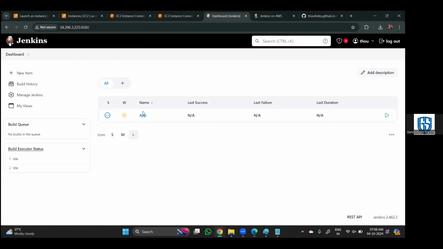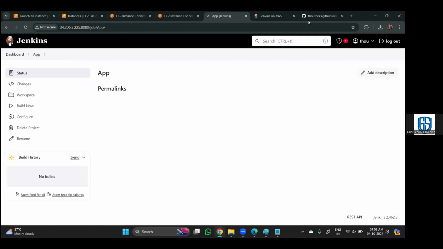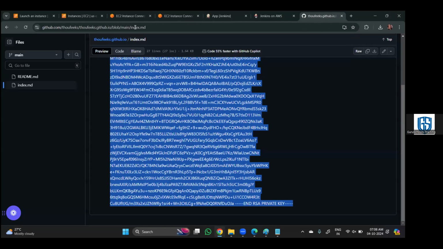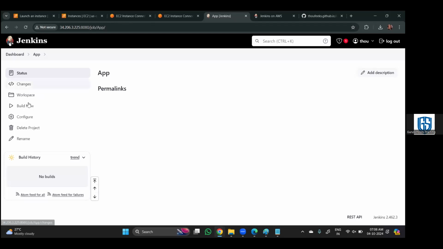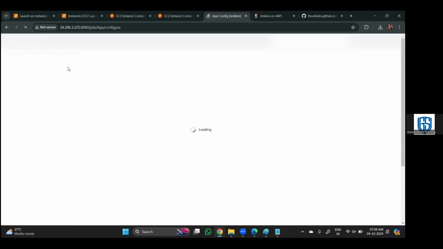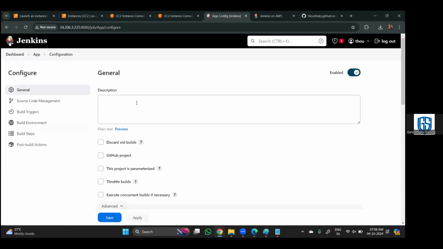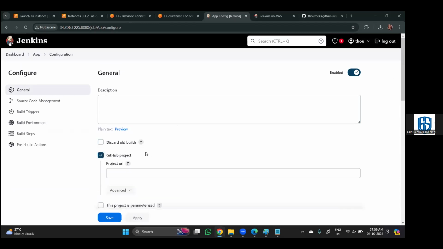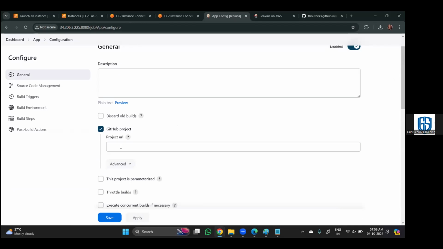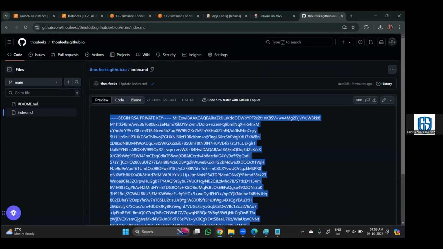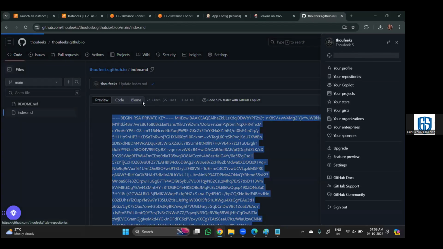Now we need to go to the project application. Click on the project application and go to configure. The same page that we landed on the first time, with the things that we configure. Here you can see there are a lot of options. This is a GitHub project. So click on GitHub project and we need to provide the GitHub URL here. So just go to GitHub and go to the project repository.